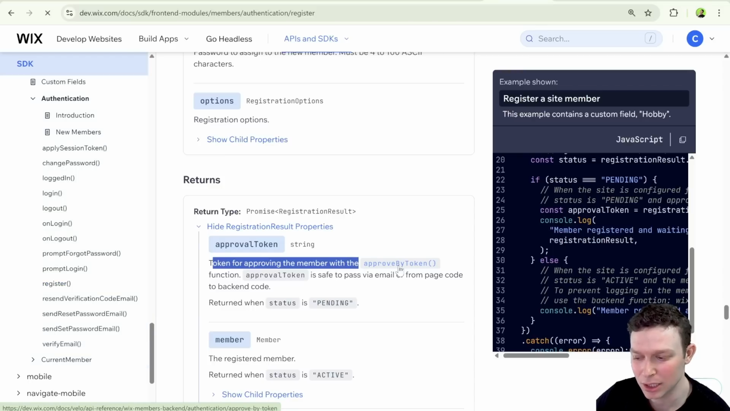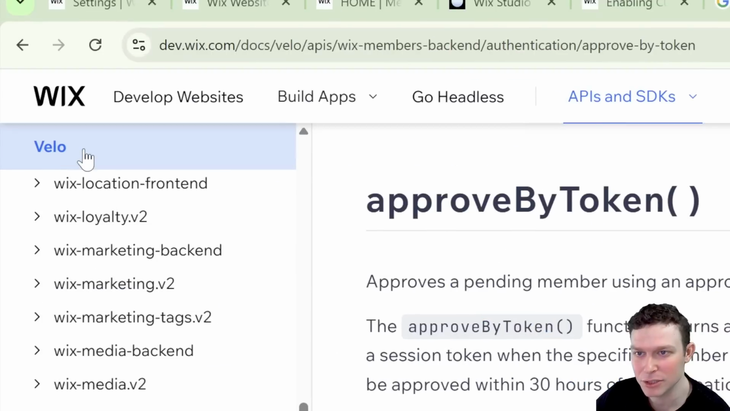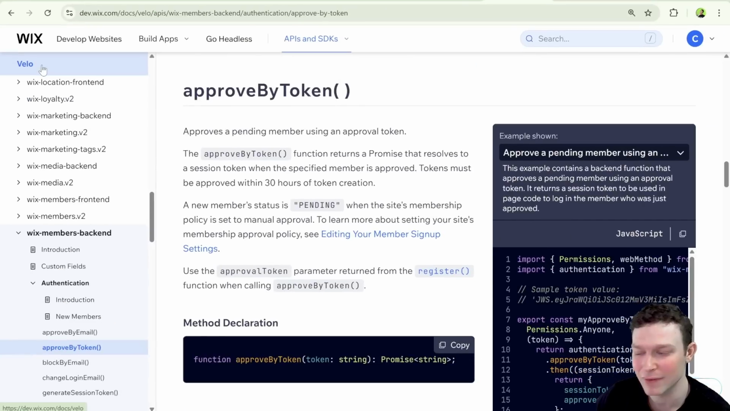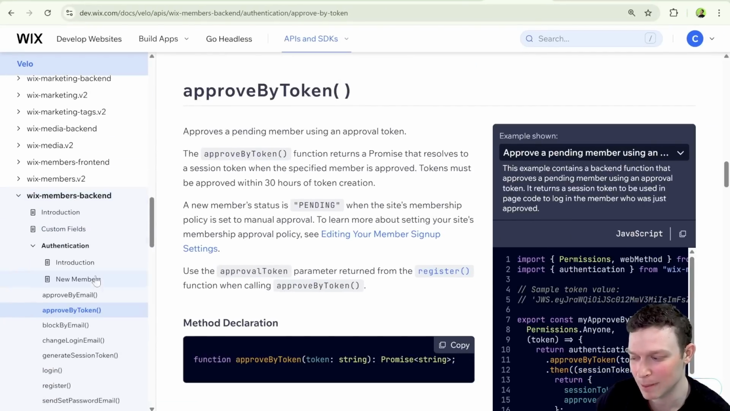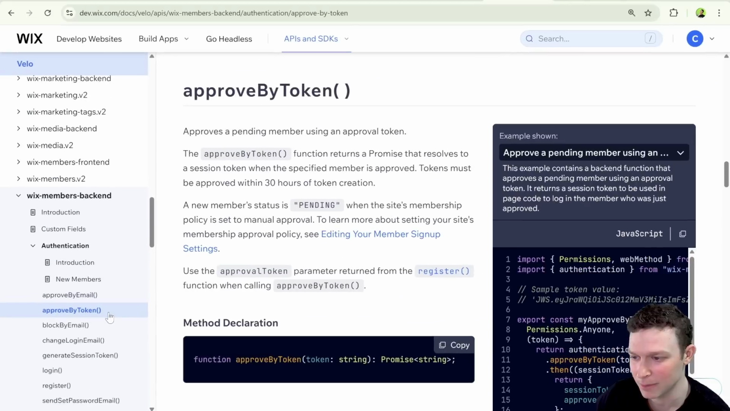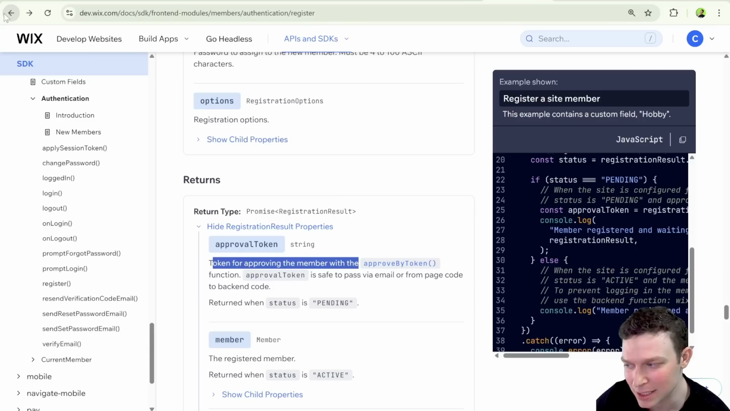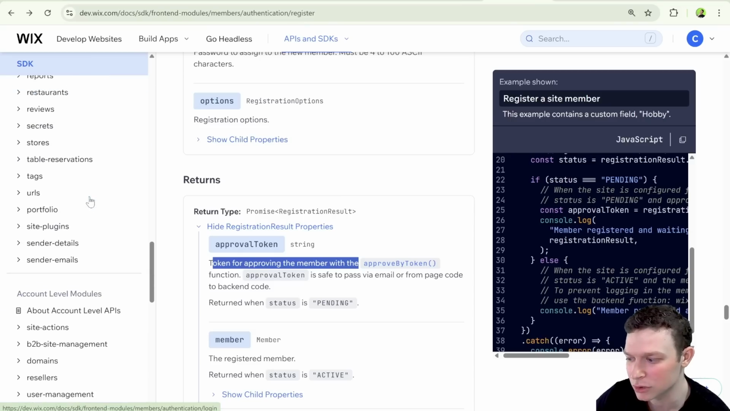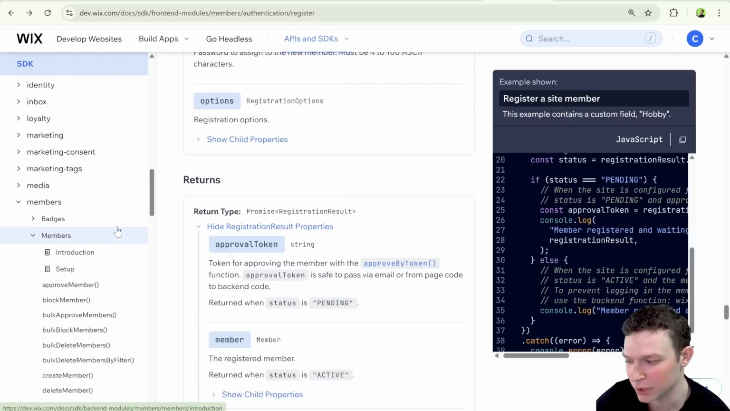And if I click on this link over here, that takes us to the Velo API. Okay, so remember, we were in the SDK, and we were using the register method in the SDK, but approve by token is a method that only exists in the Velo API. So here we're back in Wix members backend of the Velo API, and we have approve by token. So this is a backend method that we can use to approve the member using the token that was returned from the register method.